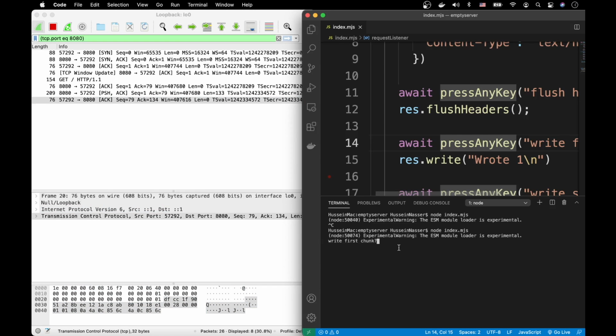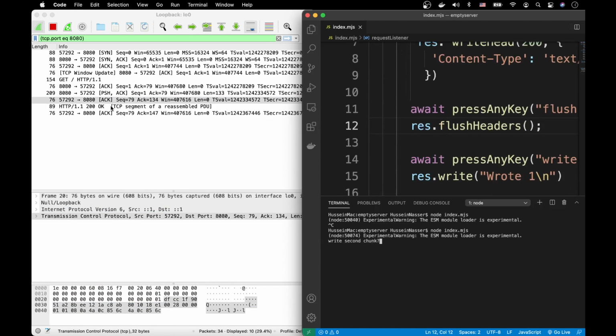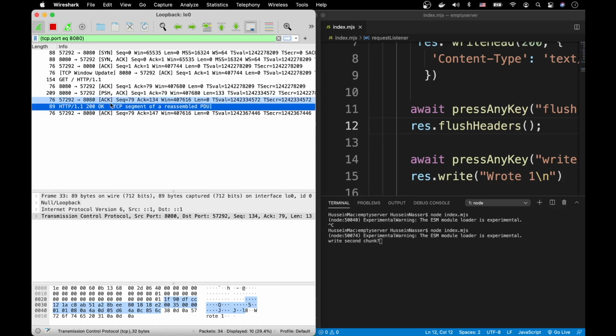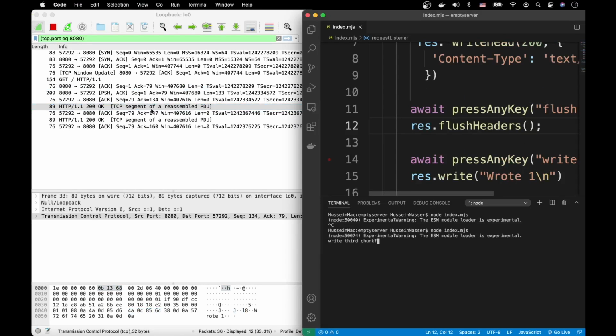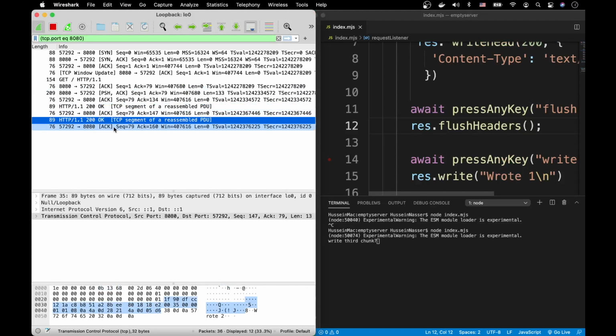Now I'm going to write my first chunk. You can see that, hey, this is just Wireshark reassembling stuff, but we got a new packet, write one. And if I send it again, you get another packet and an acknowledgement every time. Every packet the server sends, the client acknowledges, and vice versa. That's just all the sequencing that we do. TCP is a very stateful protocol. Look at all these numbers, the sequence.